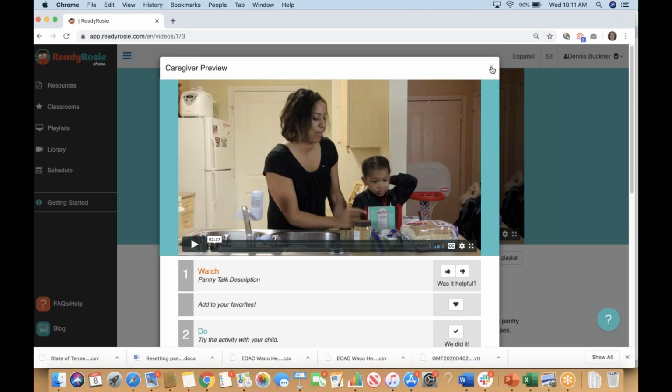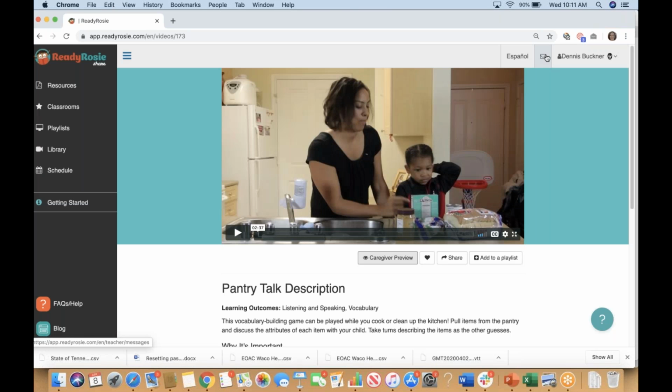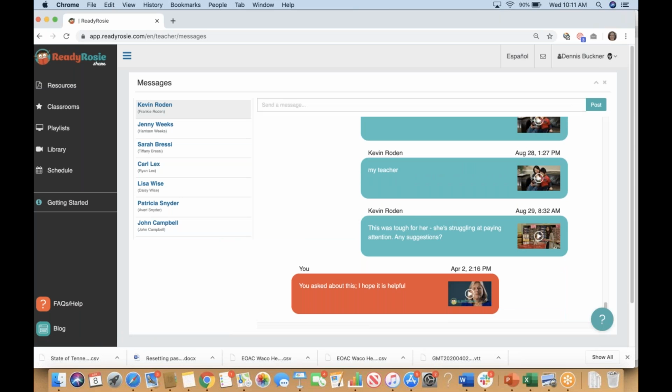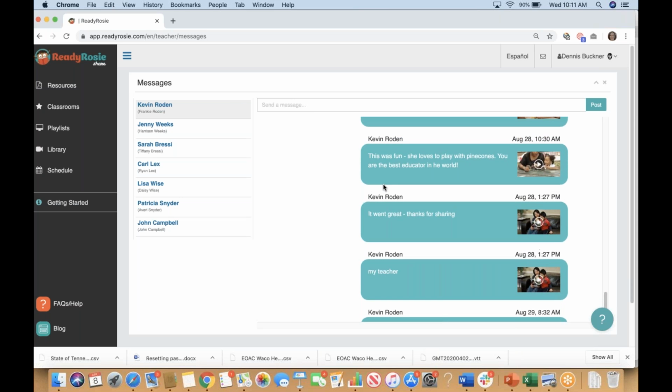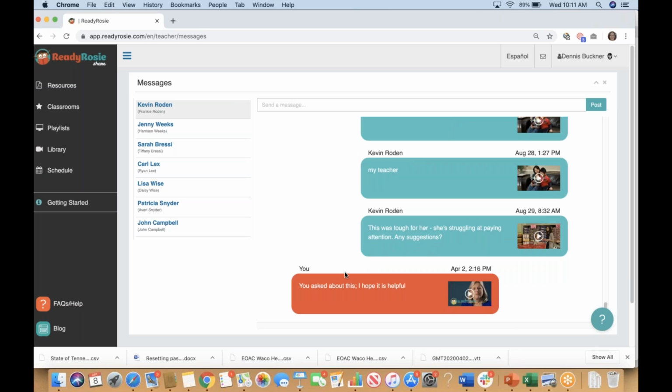And when they do that, you'll get a notification up here in the envelope, and you're able to respond back. So for example, sometimes they ask questions like, this was tough for her, she's struggling at paying attention, any suggestions? And I can post a comment back right up here in the message center. Or sometimes they're just telling me this was fun, she enjoyed playing it. So sometimes they're just giving you some information, and sometimes they're asking questions. It's a good opportunity for you, as an educator, to respond to them.